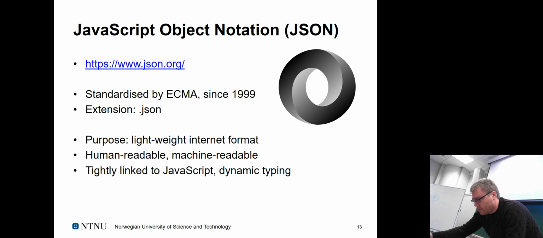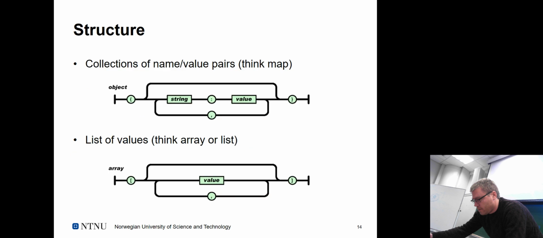And the idea was to be able to transmit JavaScript objects, with complexity constrained to JavaScript objects, over the wire, basically. So quite lightweight, human readable, dynamic typing. And it basically consists of two things. One of them is a map representation, a collection of string and value, you know that stuff. And the other thing is a list of values. That's it. That's the only thing you technically can encode.